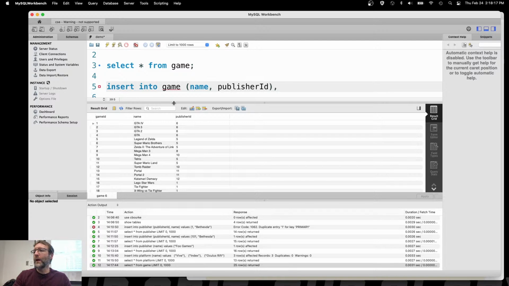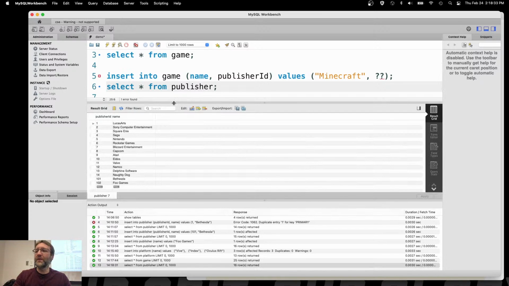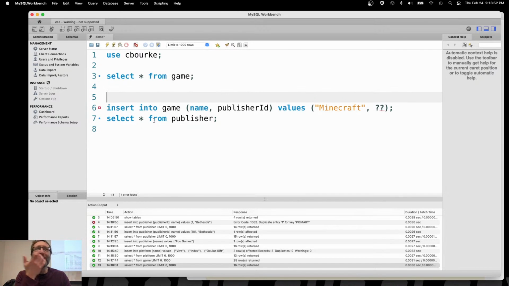Publisher ID. Okay. So insert into game, name and publisher ID, values Minecraft, and then publisher ID. So let's select everything from publisher and see if Mojang, I think it is, is there. Do you see Mojang in there? Nope. Unless they existed before 2011. How old is Minecraft? Minecraft's 10 years. Oh, it's 2022 though, so one year off. Maybe it was in beta then or something. Who knows?